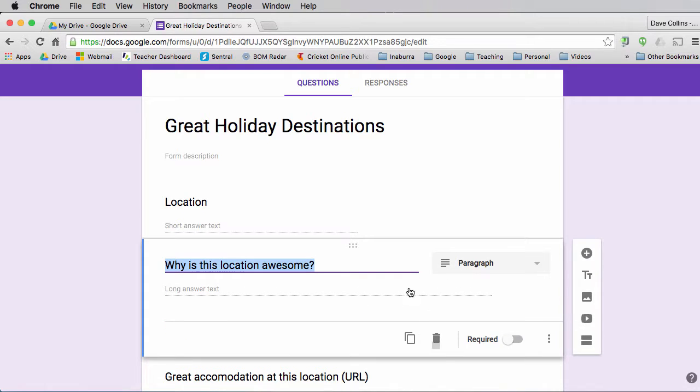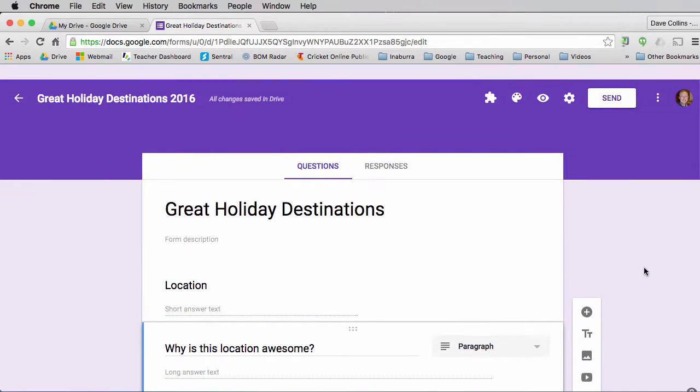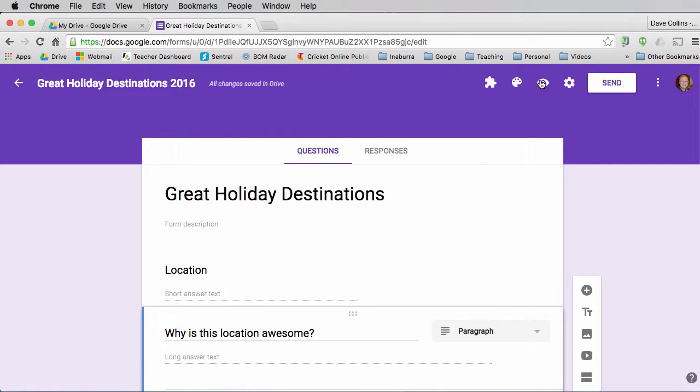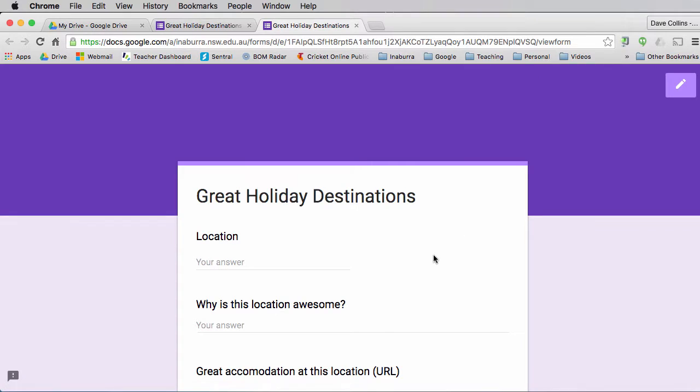So we've got that set up there, and if you haven't done much with Forms in the past, and this is the new version of Forms, so even if you've used the previous one, there's a button up here which has got the eye, and when we press that we get to see what our form looks like. So great holiday destinations in there.